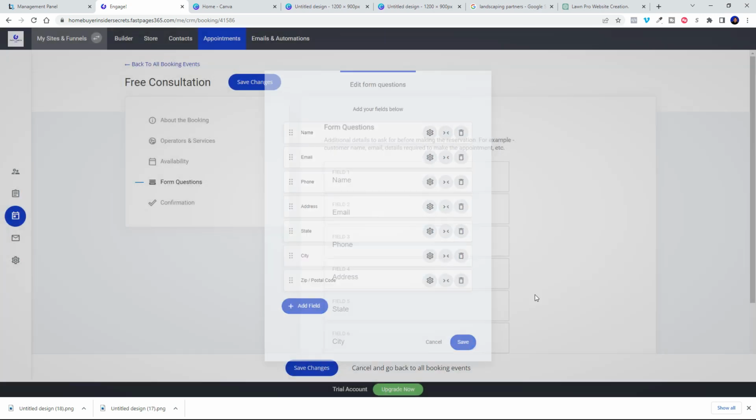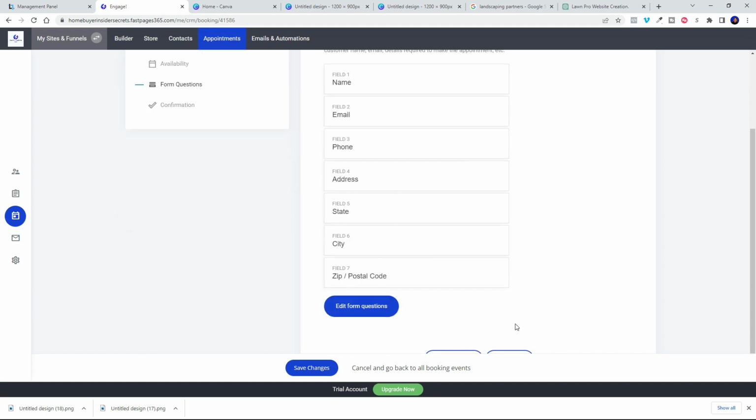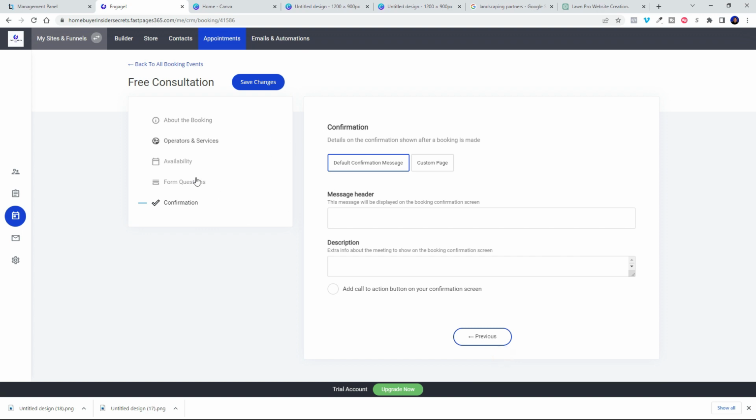There we go. Now we can go ahead and hit save again. Now we're going to go next. Now, the confirmation. As soon as somebody books an appointment with you on your calendar, do you want to just send them a default confirmation message or send them to a custom page? Because we're just doing a one-page website, I'm going to have it just be a default confirmation message, and it's going to say something like this.